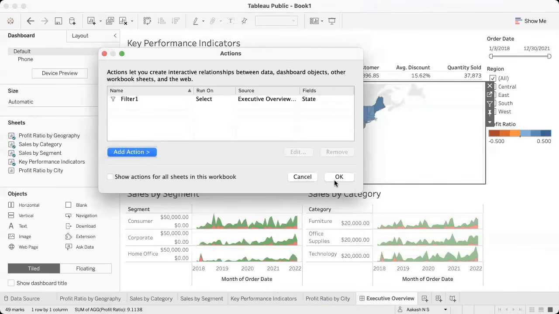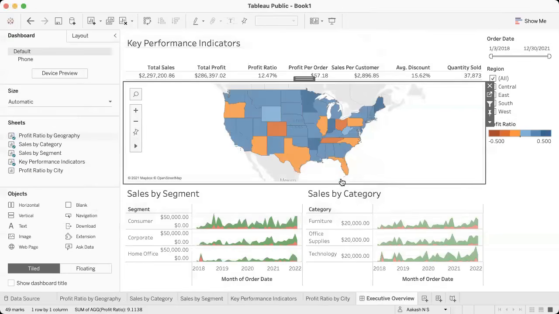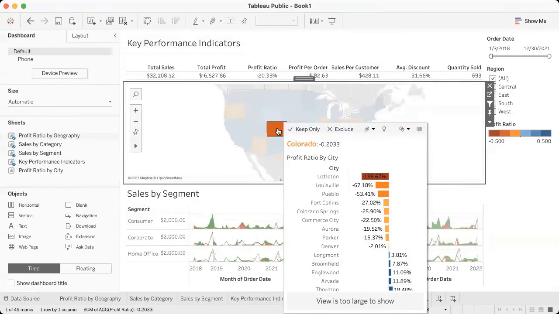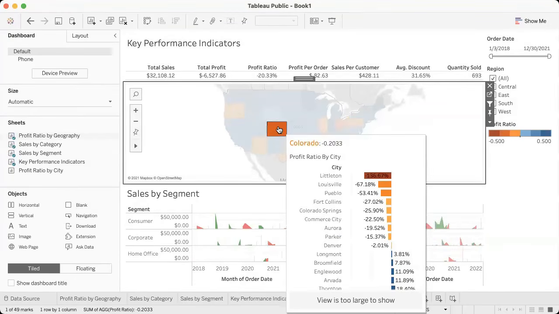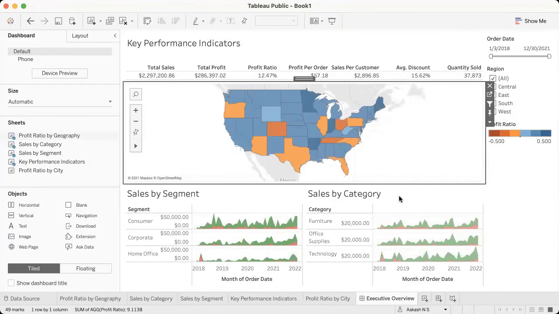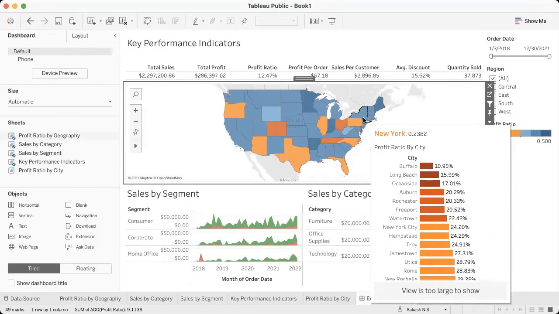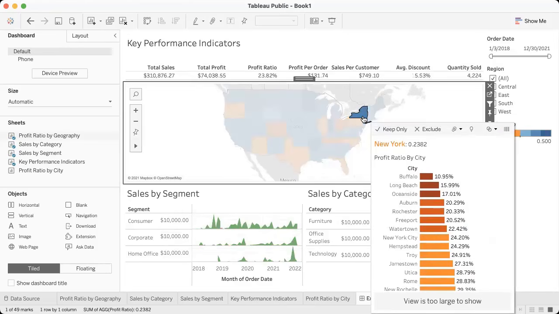And if we just do that and click OK, this should now change. Yes. And you can now see, now we only have the data for the particular state when we click on it. So let's just click on New York. You can see all the data has changed.